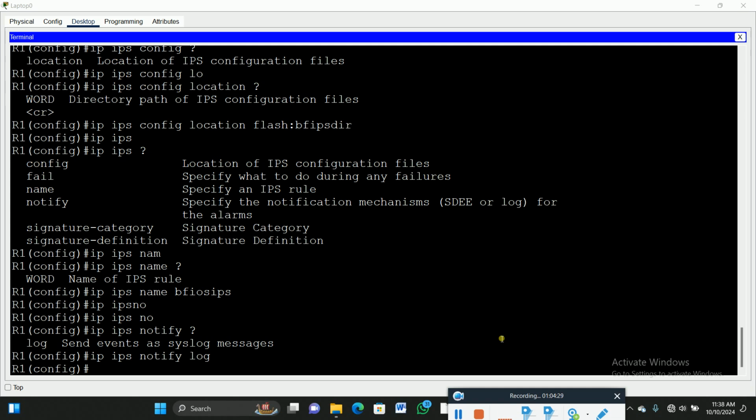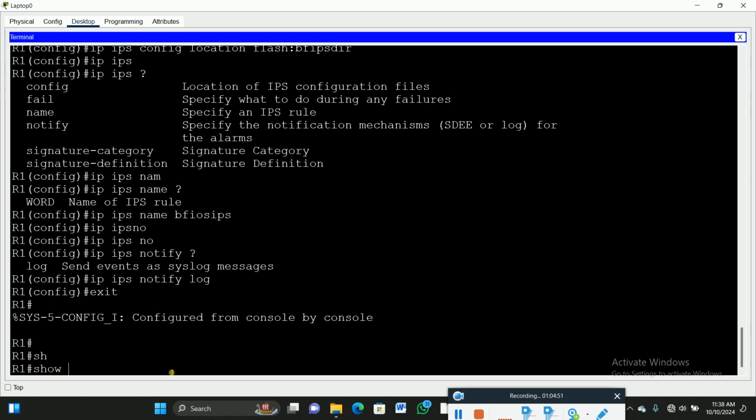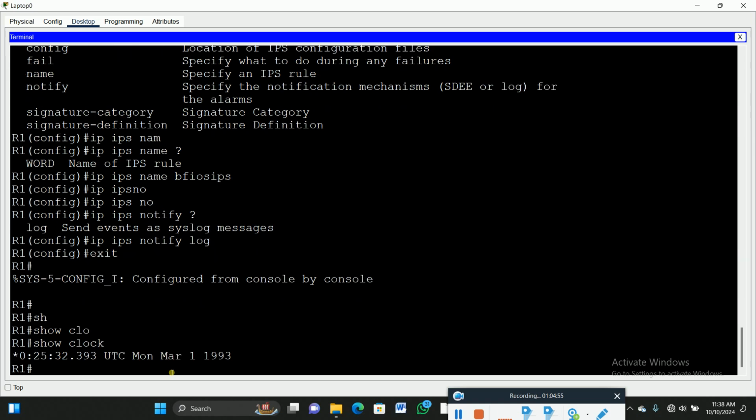I hope by now you've got it. Musa is asking me when. Type exit. Then type show clock. What says your time? And the date, 1993. UTC, Universal Time Clock. Wow. Monday, March. Is today Monday? And the month also. So we have to give the exact date and time to our router.